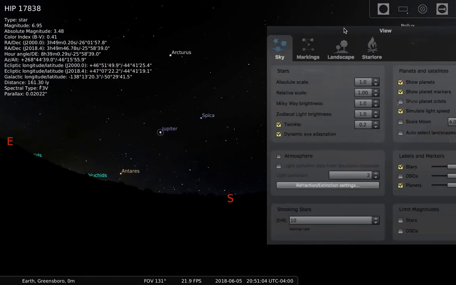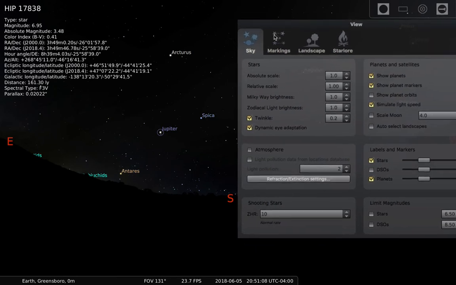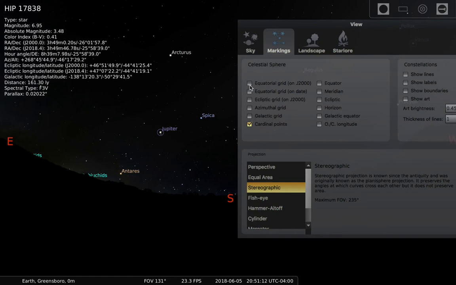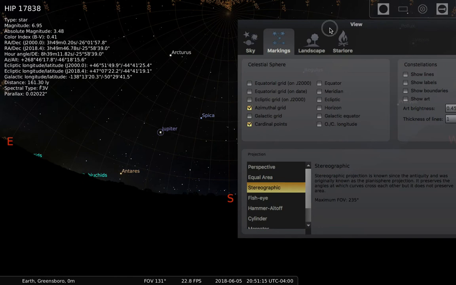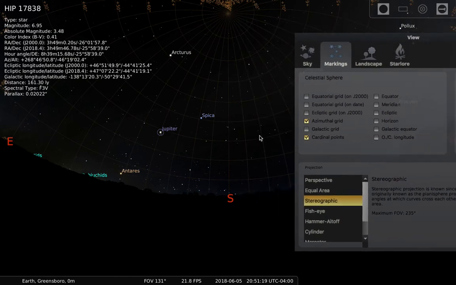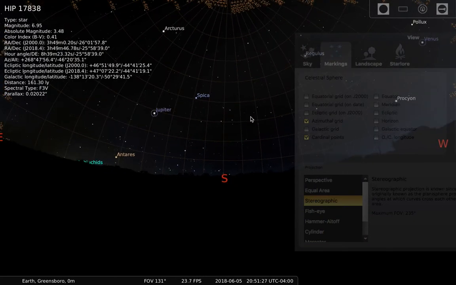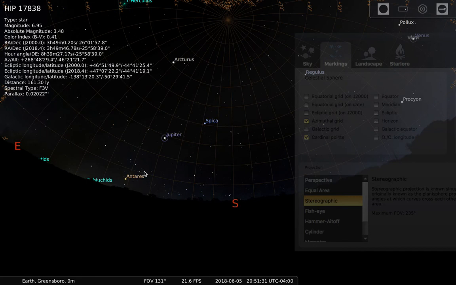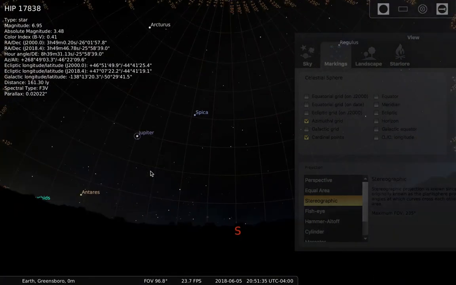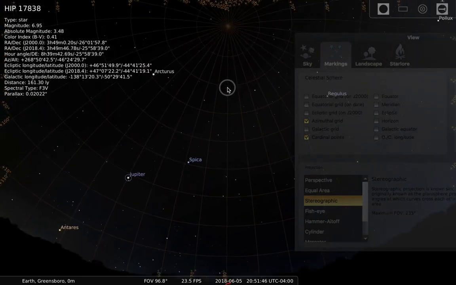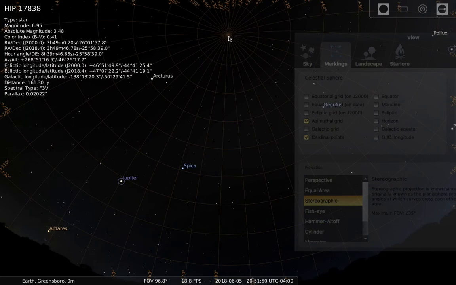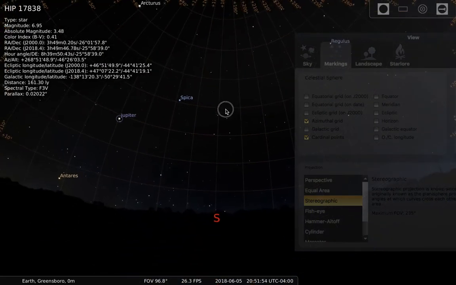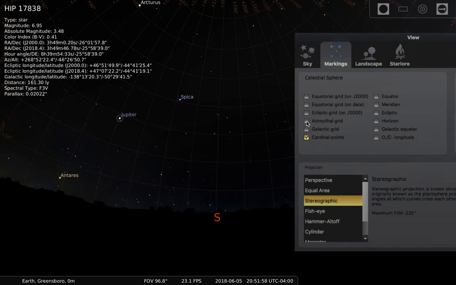Okay, back to these settings here. Next tab is markings. We can turn on what's called the azimuthal grid, also known as altaz. Azimuth is another word for compass direction: north, south, east, west. North is 0 degrees, south is 180 degrees, etc. And altitude refers to angle above the horizon. So, for instance, this line in the sky is 10 degrees above the horizon. This is 20 degrees, 30, 40, 50, 60, 70, 80. And the zenith is this point in the sky. We're looking straight up, and that's called the zenith, or an altitude of 90 degrees. So that's the azimuthal grid. I'm going to turn that off.